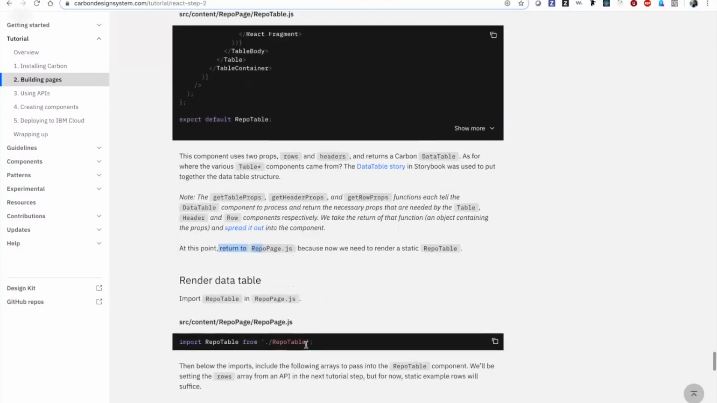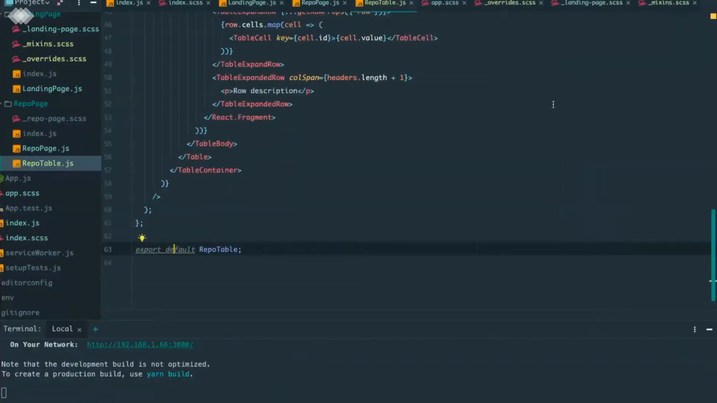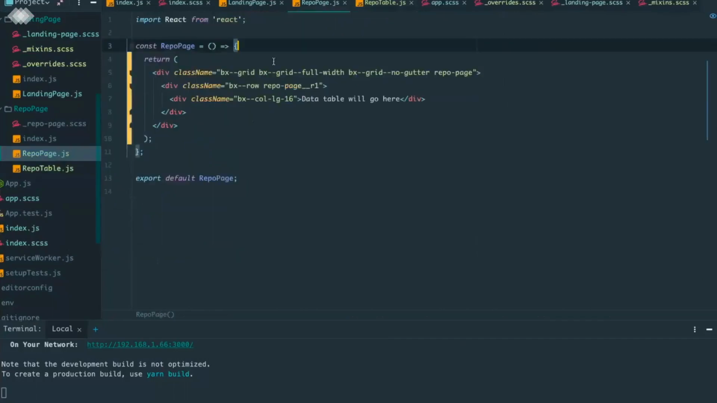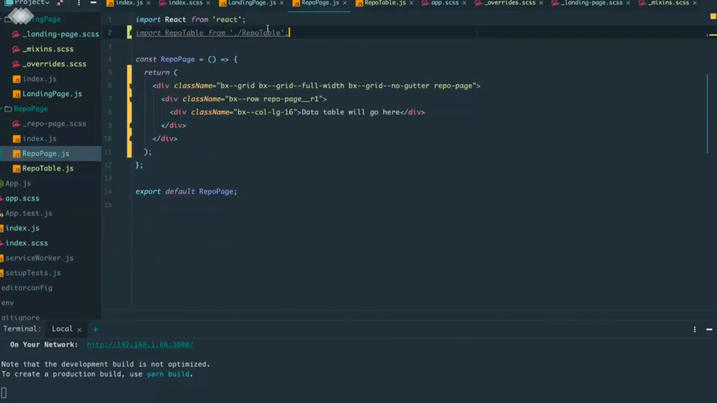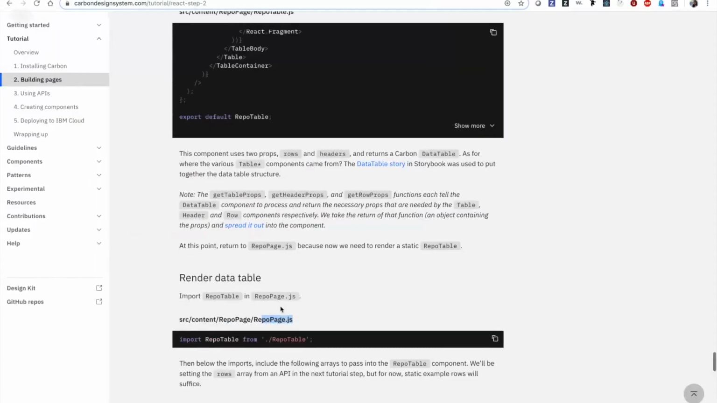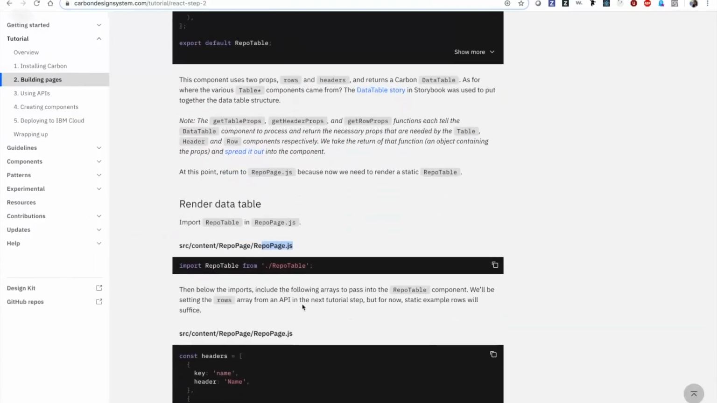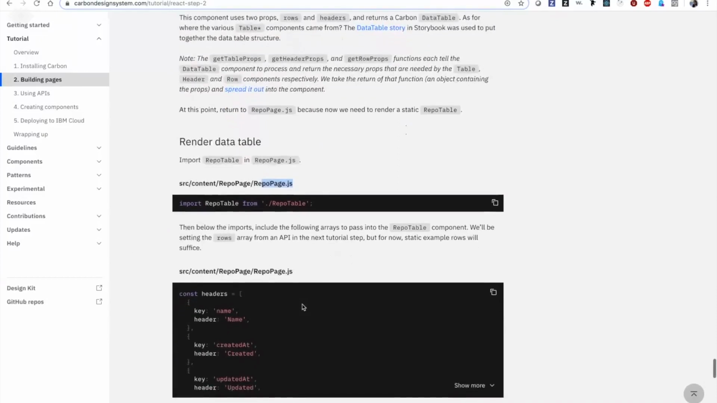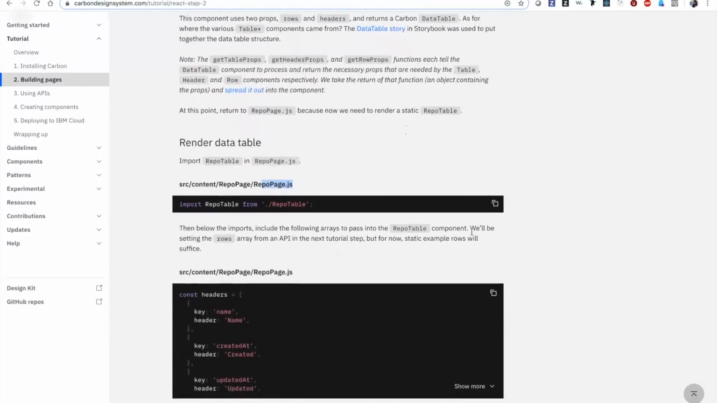Perfect. So we're going to import this into our repo page.js file, which is somewhere, oh, there it is. Then below the imports include the following arrays to pass into the repo table component. We'll be setting the rows array from an API in the next tutorial step. But for now, static examples will suffice.